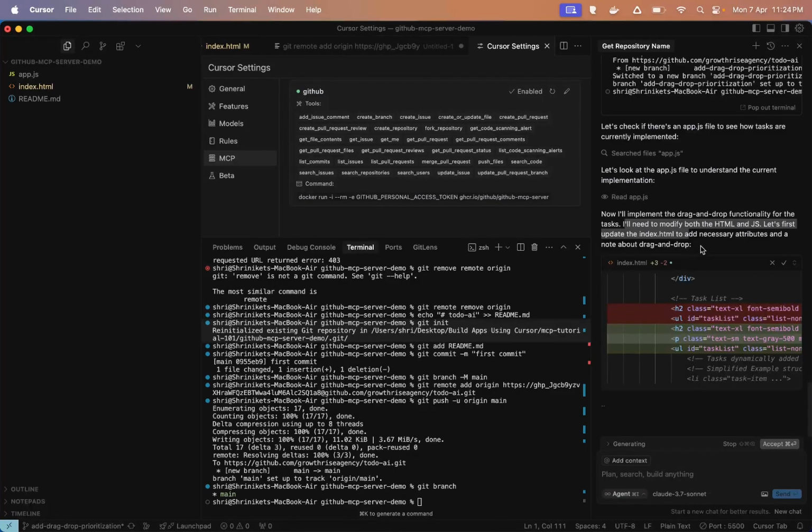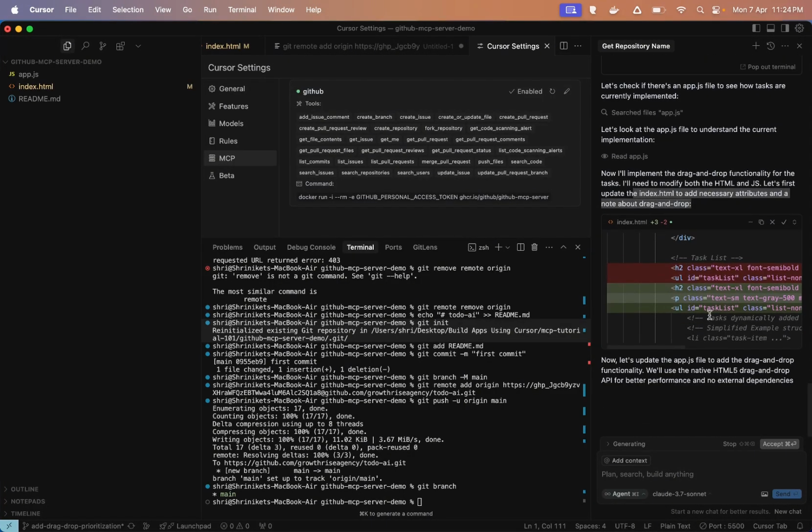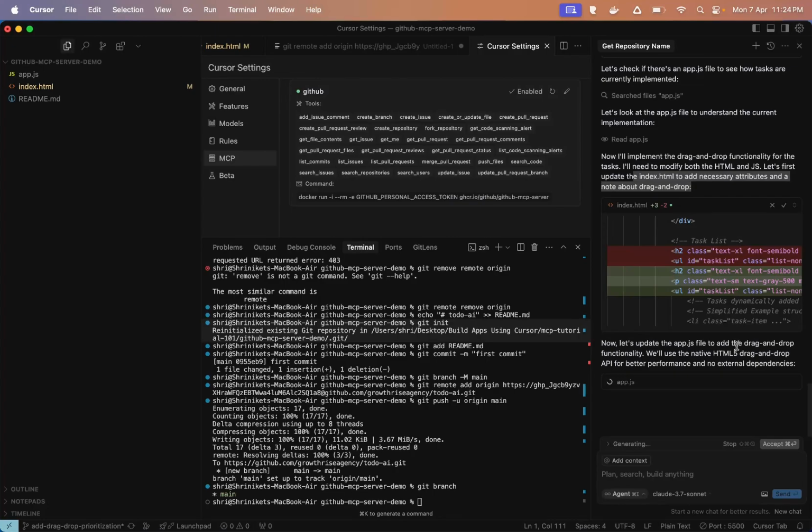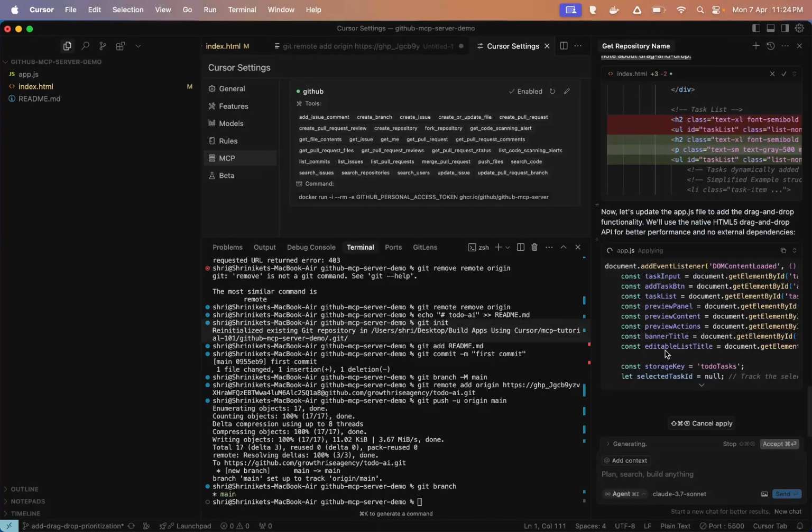Then it starts building the drag and drop feature. I didn't write a single line. AI is doing it all. It's editing both the HTML and JavaScript. We're using HTML5 native drag and drop API, so no extra libraries needed. The edits to app.js are in progress. Let's give it a moment.